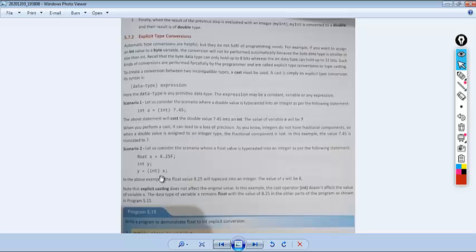But here again one problem will arise. Can you guess which is that problem? The actual value is 8.25. If we are converting, then only the integer part will be copied to y. Only 8 will be copied to y. The remaining point part 0.25 will be truncated. So in the above example, the float value 8.25 will be typecast into an integer. The value of y will be 8 only. Understood? So this type of conversion is known as explicit type conversion.